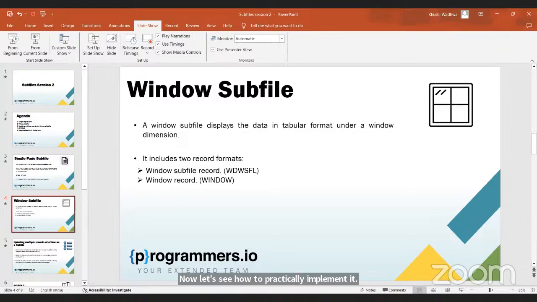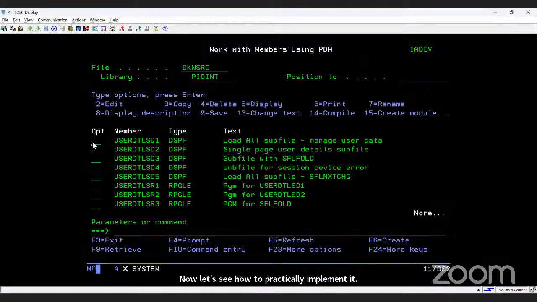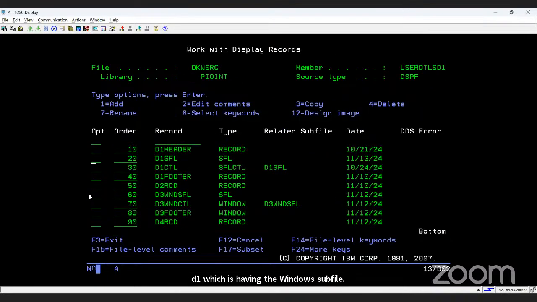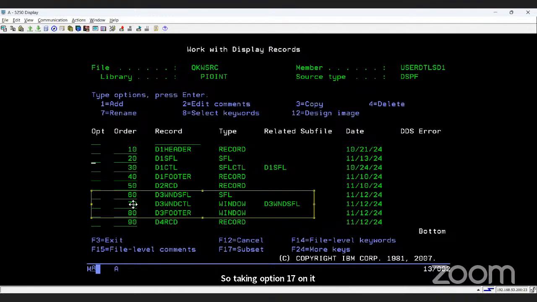So going back to my IBM server. Okay, so I have created this display file user details D1, which is having the Windows subfile. So taking option 17 on it. These are the three records required while we are creating the Windows subfile. First is the Window SFL record format. Second is Window control record format. And third is just to show the footer information.